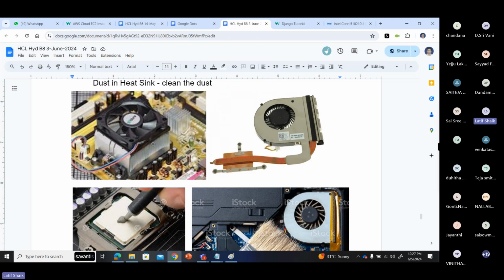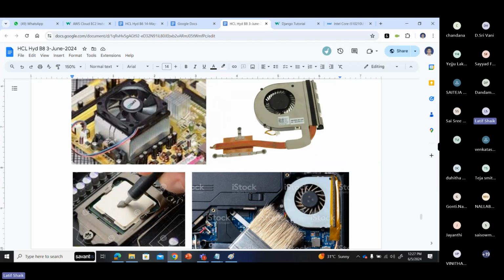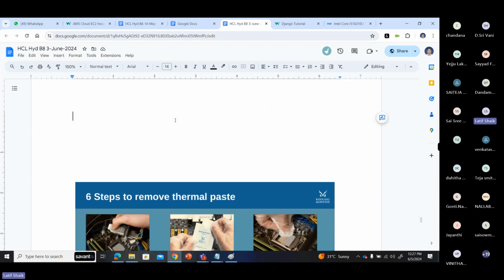Or the heat sink paste is removed. Heat sink paste is applied once, and it will be there for 5-6 years. No problem at all, unless someone cleaned it. Or the heat sink paste is gone or cleaned. Or the heat sink is not installed properly. Not installed properly. Even that, we have seen that kind of thing.